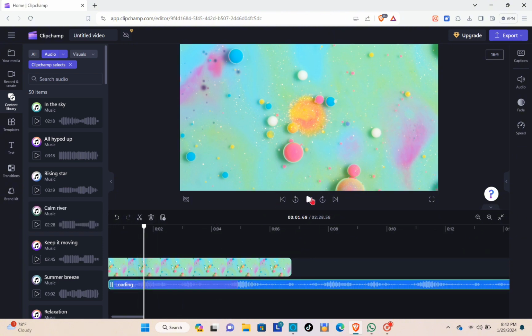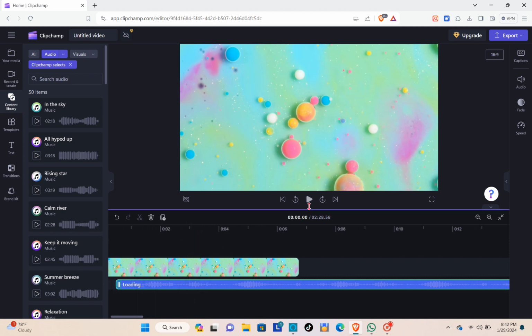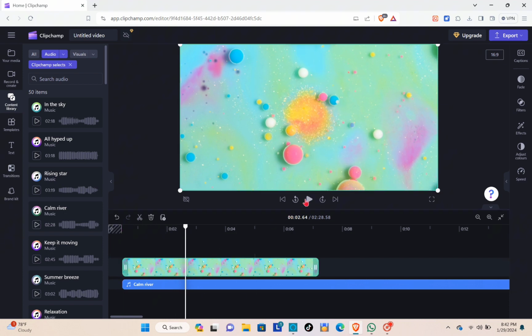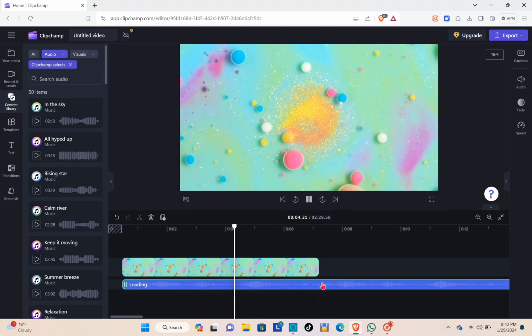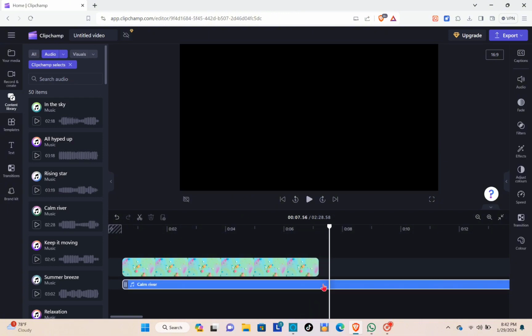So if we try to play the video, you can see the background music is playing as well. You can also adjust the video and the background music, as well as cut the background music. And after that, you just have to click on the export button at the top right corner of the screen.